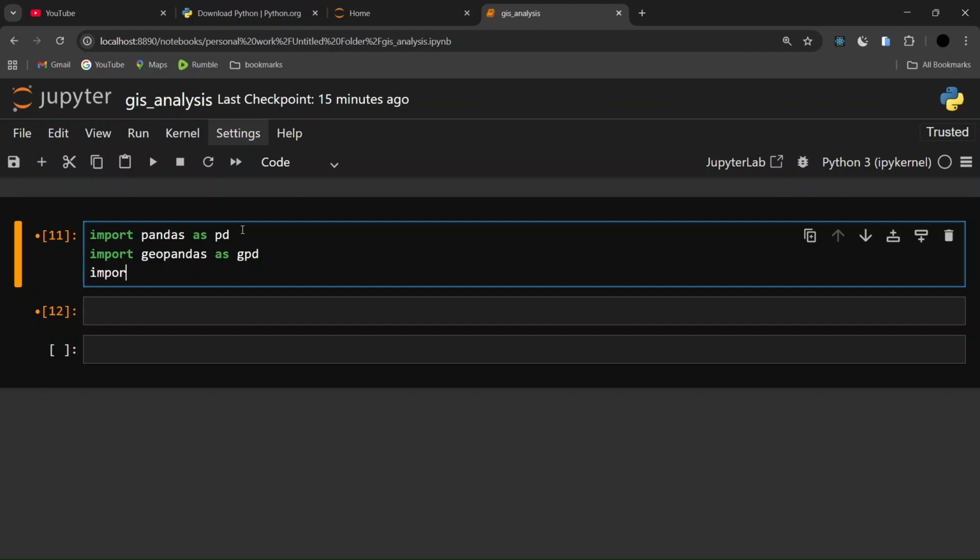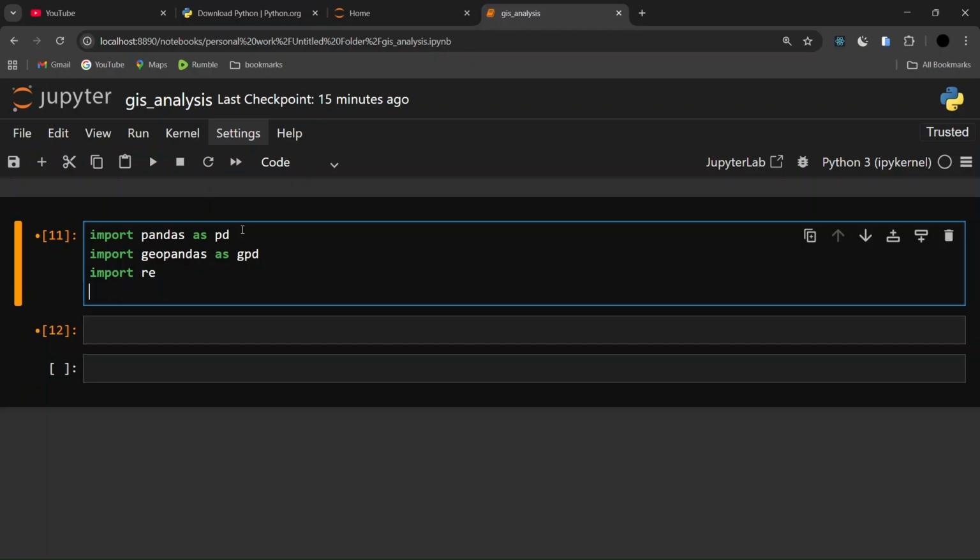Then I'm going to import the regex, because we shall use that to check or remove some of the values which are dirty to our data. So we are going to clean that. Then I also need to import JSON, because we are going to convert this data to a JSON format so that we can use it for web mapping.